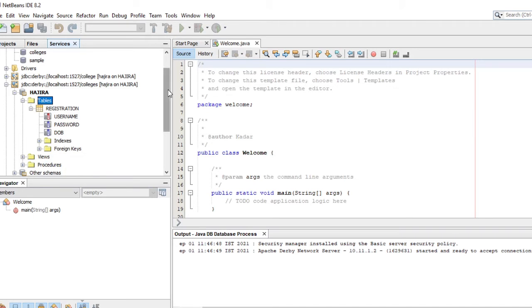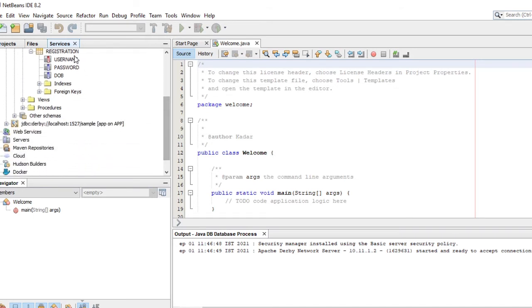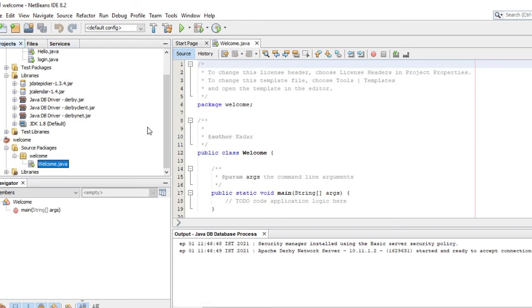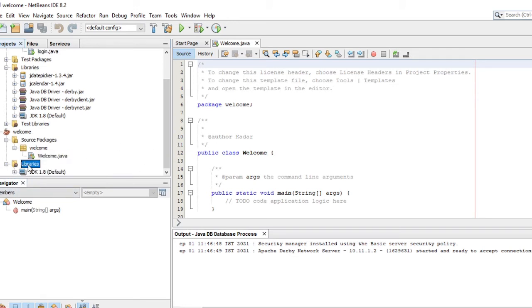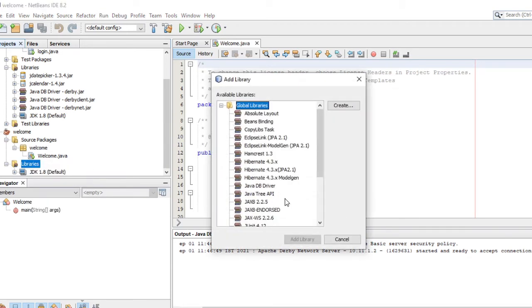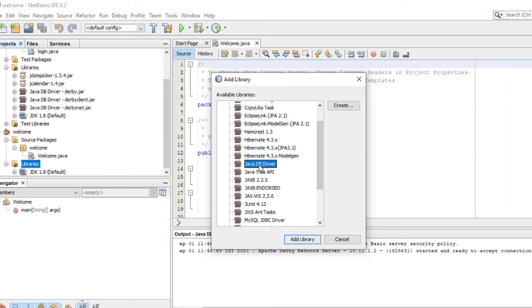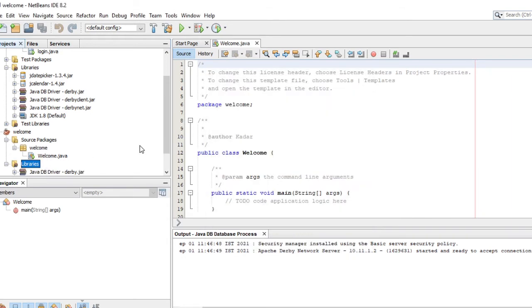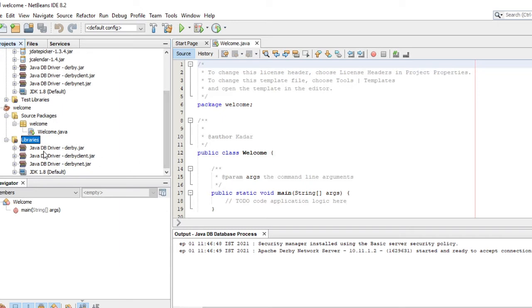Now we move to the projects. This is our project welcome. In the libraries, right click, then add library. Here we have a set of global libraries. We have to choose Java DB driver. We successfully added the Java DB driver for our project welcome.